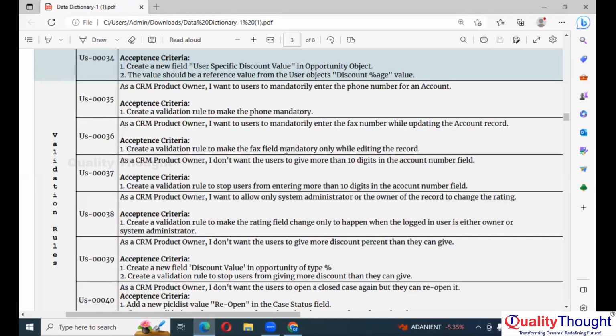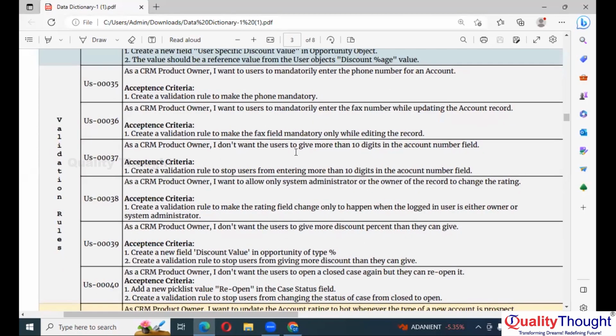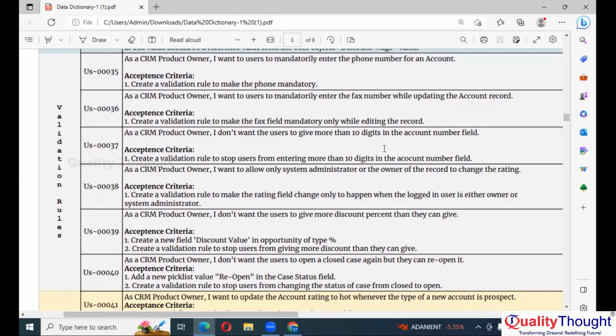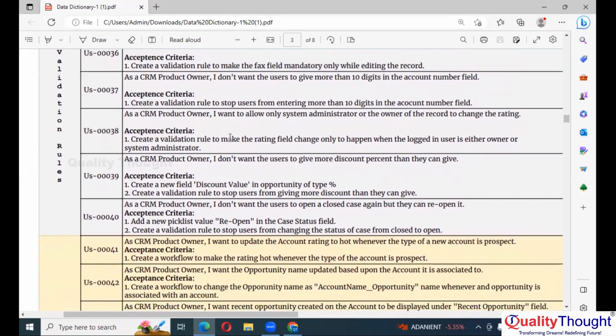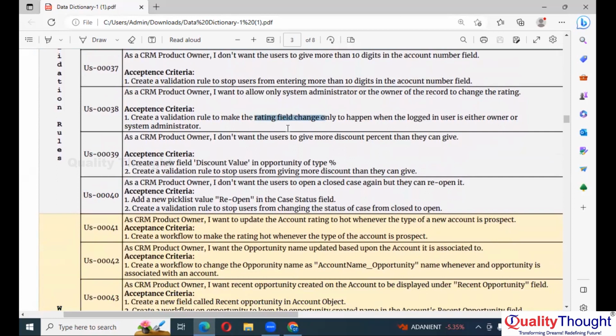Kindly work on these validations. For this 37th one, you have to use the len function, right? Okay, this one is a bit difficult. You people please try to do this. If you're not getting it, we'll do it on Saturday anyway.